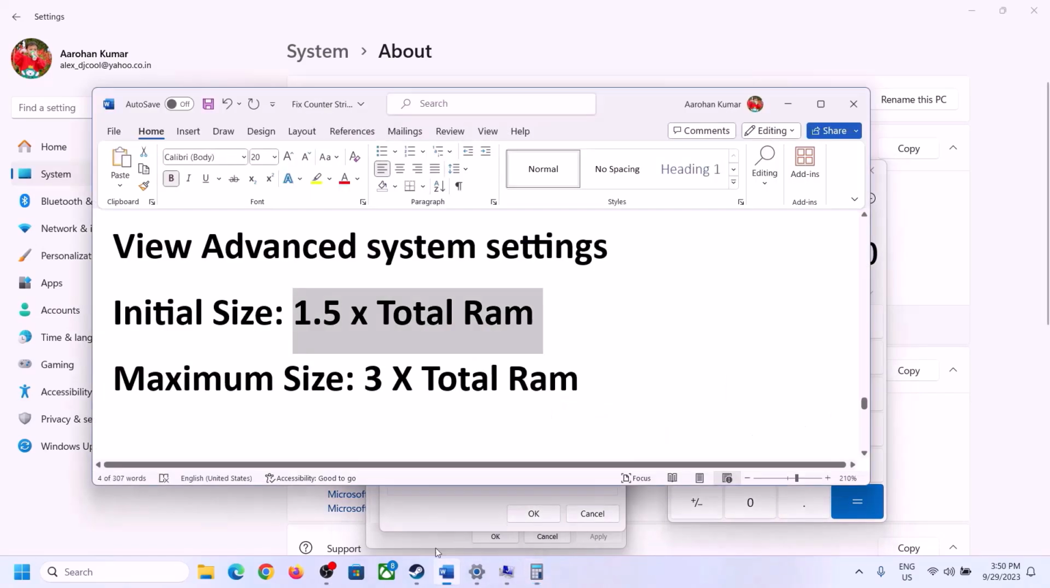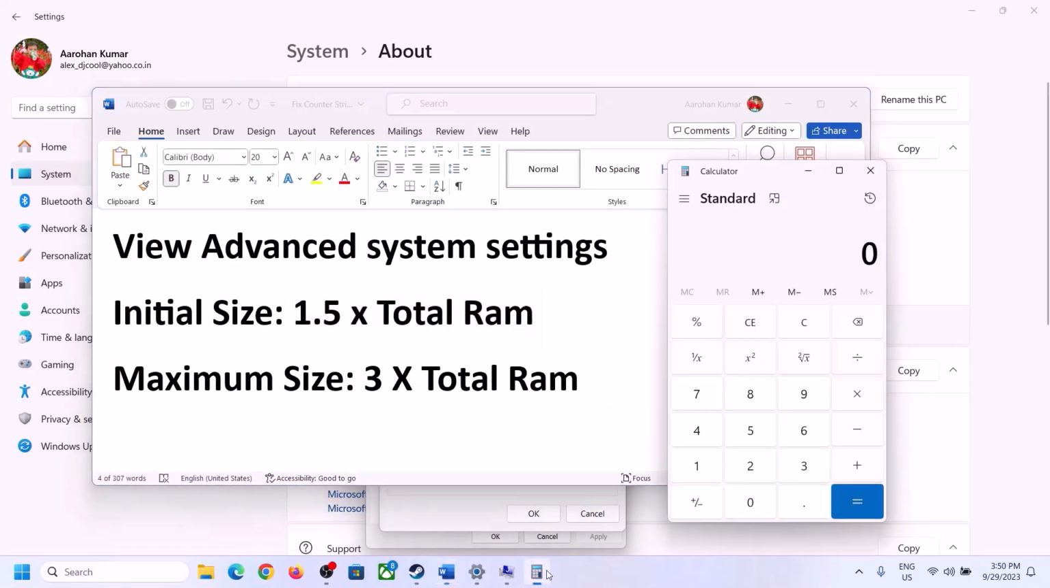Over here, the initial size is 1.5 into total RAM. Total RAM in my case is 16 GB. 1 GB is equal to 1024 megabytes. So 16 GB in megabytes will be 16 into 1024, which is 16384. This is my total RAM in megabytes. Now, 1.5 into total RAM, that is, into 1.5.